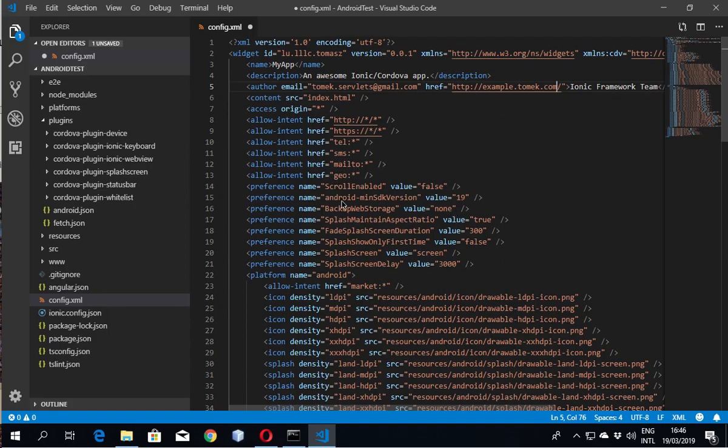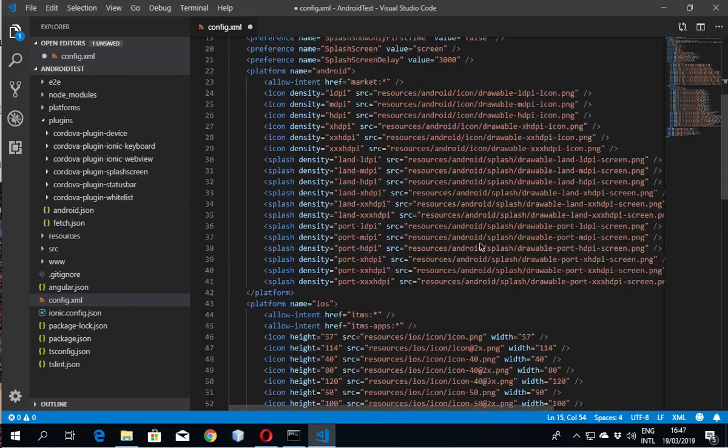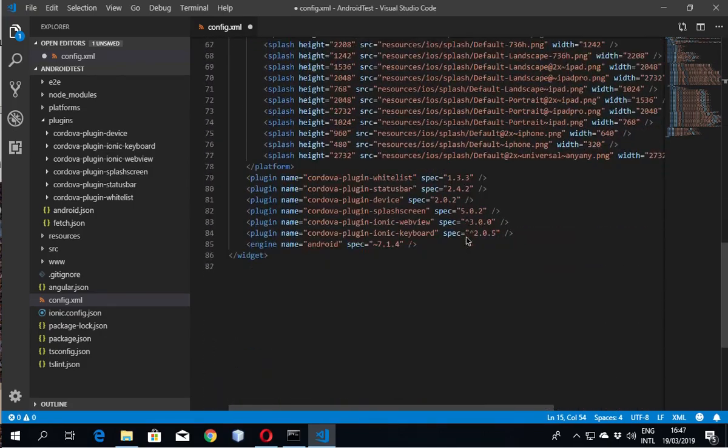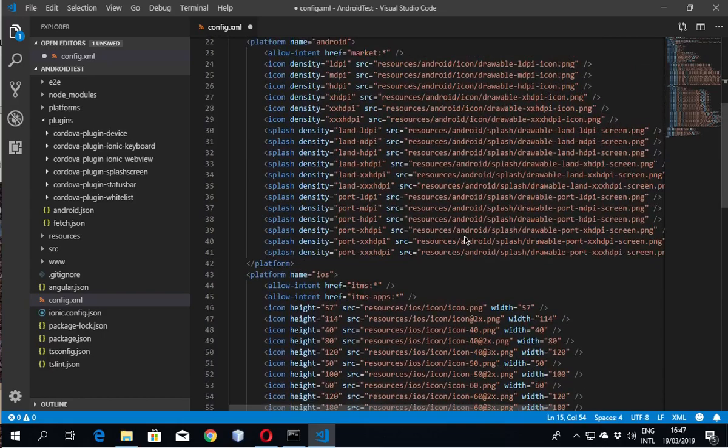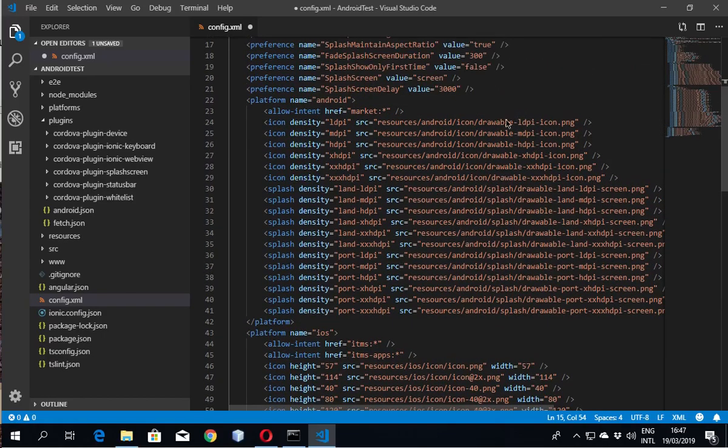Then if you want to change the minimum version of Android, you can do it just here in this line. Here you have some additional information. As you can see, these are the resources which you should generate before. If you don't do it, we will use just the standard resources. So let's save it. Okay, and now your application is ready.